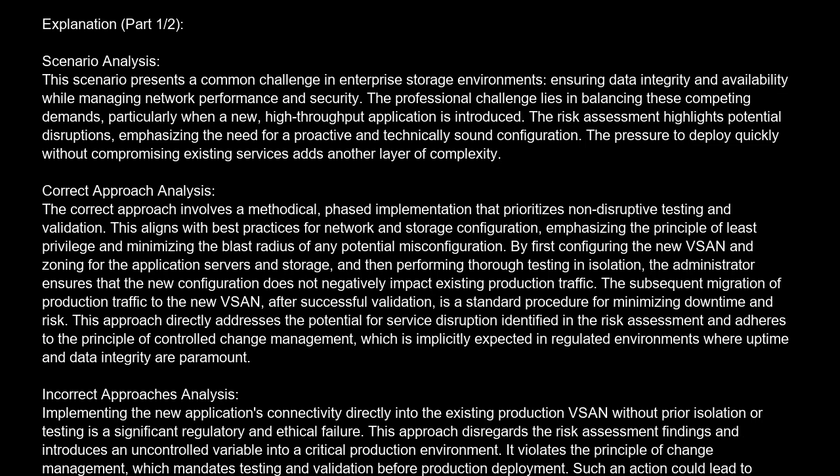The correct answer is A. Create a new vSAN for the new application servers and storage, configure the necessary zoning within this new vSAN, thoroughly test the application's connectivity and performance in this isolated vSAN, and then migrate production traffic to the new vSAN during a planned maintenance window. Explanation.